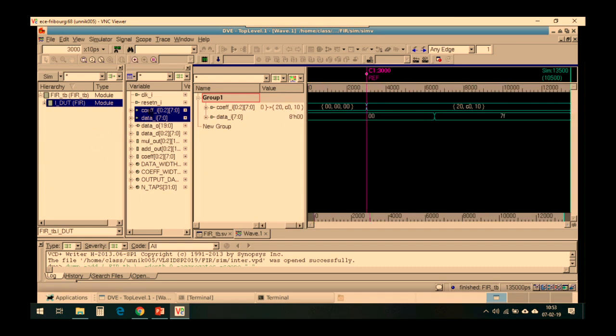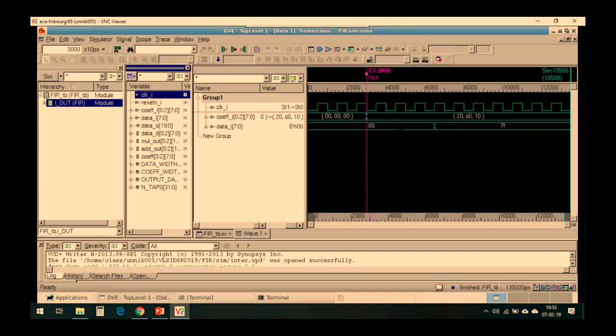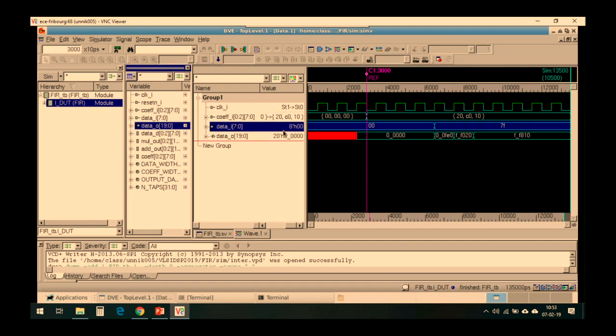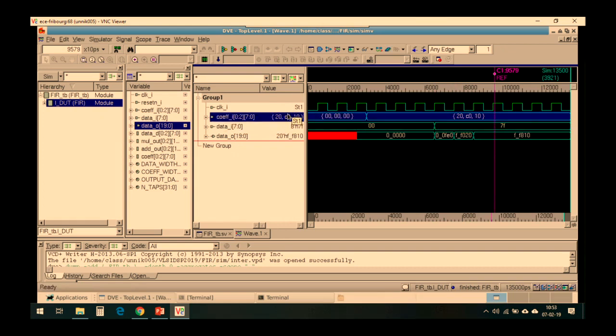And as you can see, initially we drive the coefficients and then the data. As the input data is processed, you can see that with each clock cycle, the FIR updates based on the calculation. One thing to note is that some of you may be wondering, what are these numbers here? What is 20, what is C0, and what is 10?